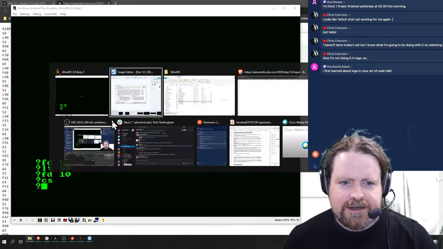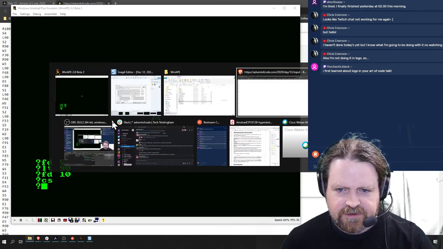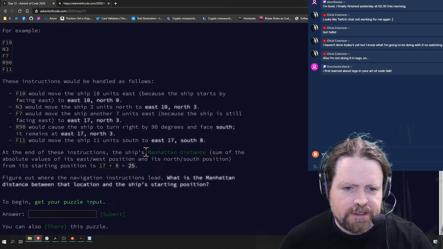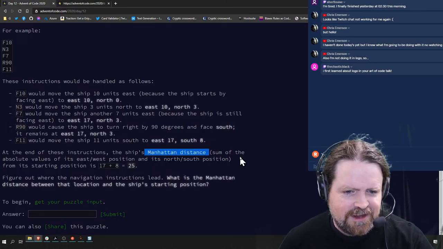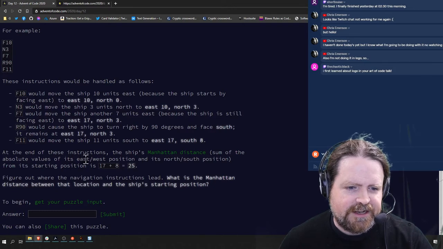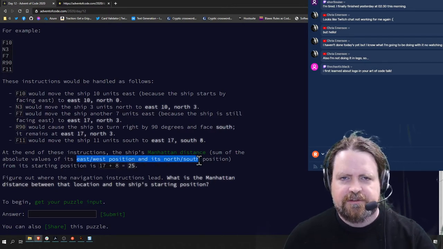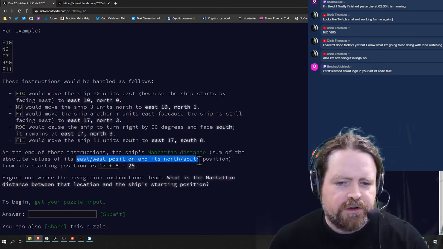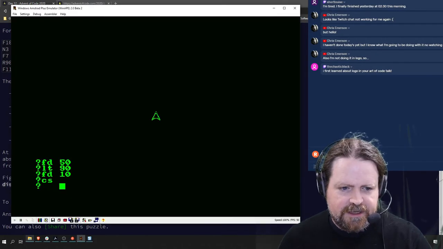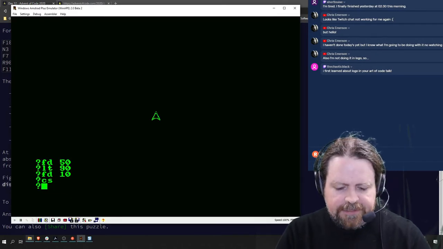If we have a look at our Advent of Code instructions over here, we are looking for the Manhattan distance, which is the sum of the absolute values of its east-west position and its north-south position. So we need to know the exact coordinate offset from its starting position. Now in Logo, there is a thing called TF.